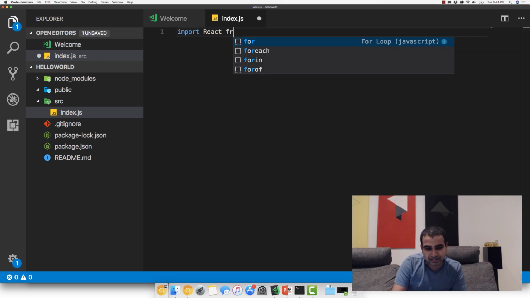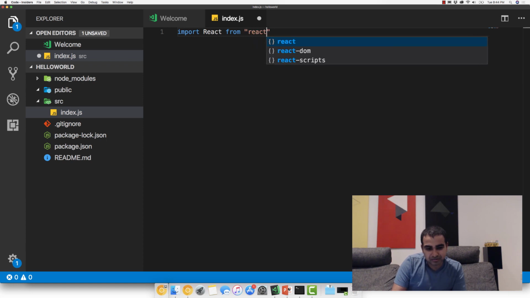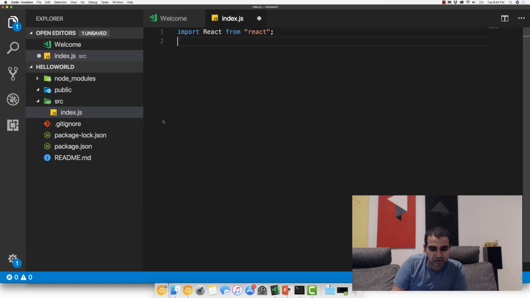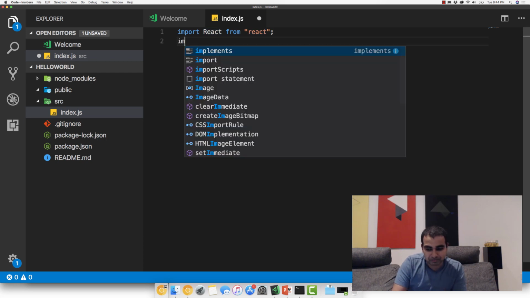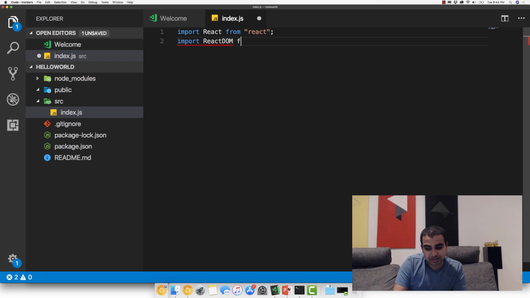Import React from React. That's the first line. And what this does is, if you ever see the React keyword in my app, it's going to be coming from the React library, which we've already installed as part of running Create React App earlier. Import ReactDOM, and this will be from the React DOM library.